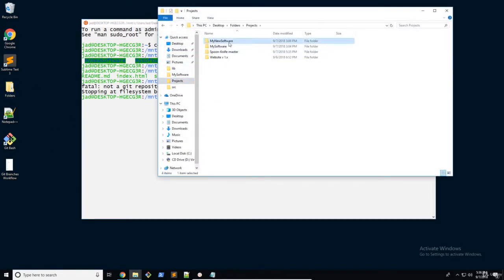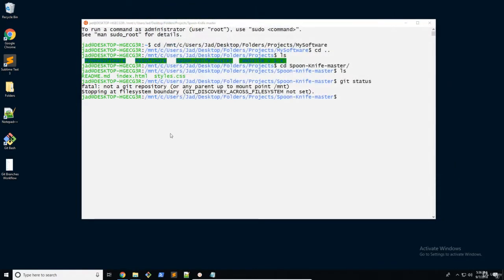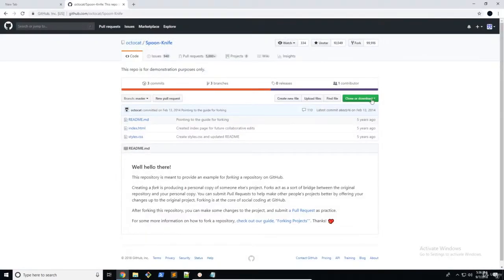If we go into projects, my new software, there's .git. If we go into my software, there's .git. If we go into spoon knife master, we don't see anything there. So this is why I recommend against downloading by zip. What I recommend is if you want to clone it, use HTTPS or SSH or whatever other method you want.